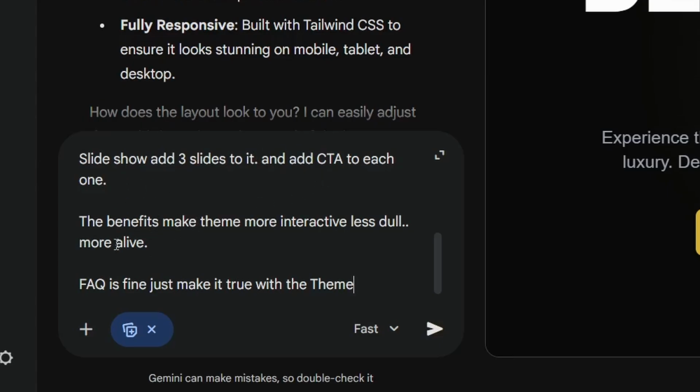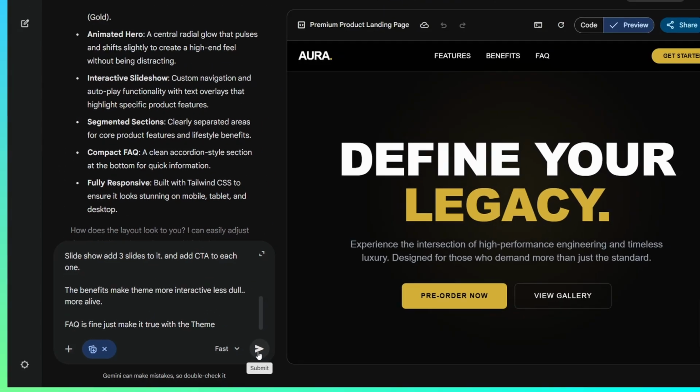The benefits, make them more interactive, less dull, more alive. So I'm really interested in what this is going to do for us. I'm not really sure what I thought about when I said this, but it is what it is. Lastly, FAQ is fine, just make it true to the theme. So let's just go in and see how that changes things up.